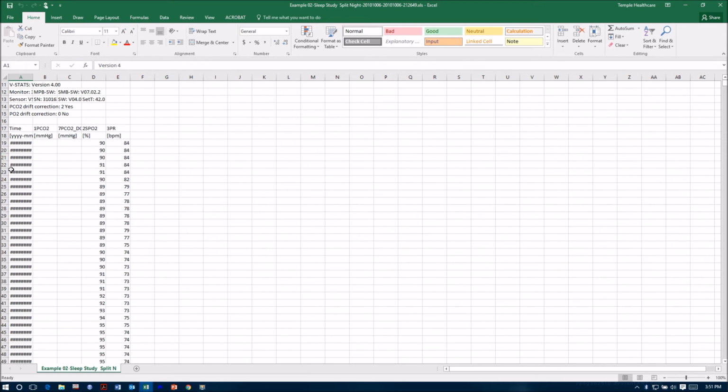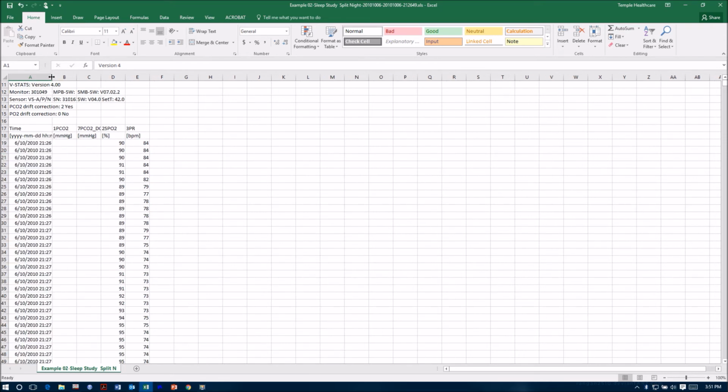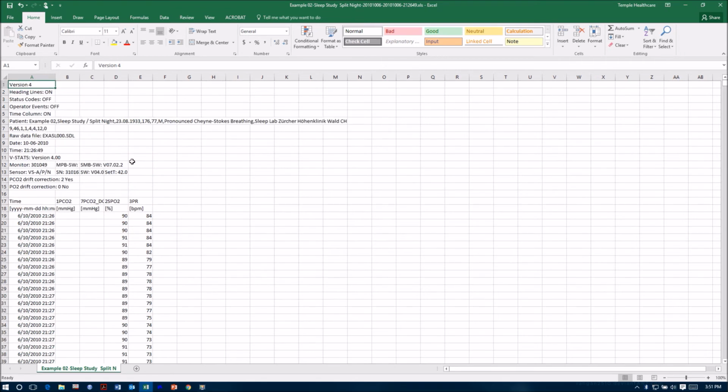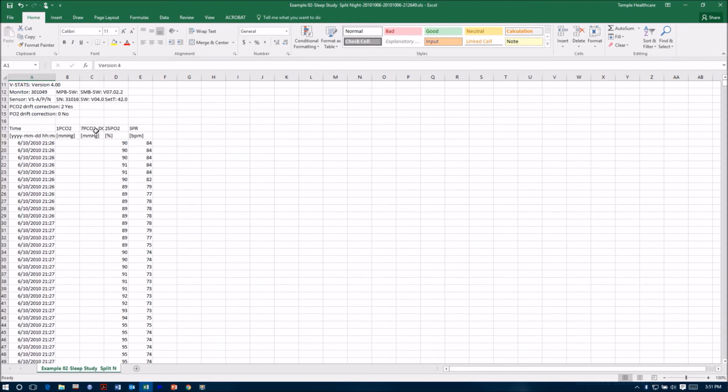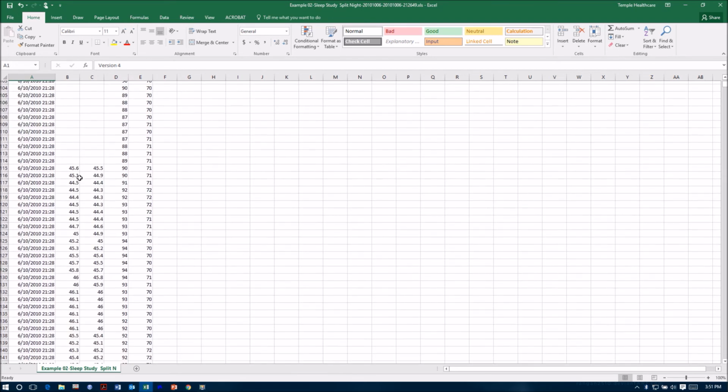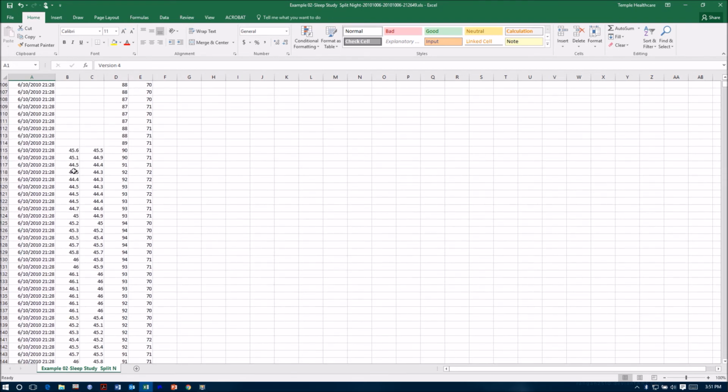Now, these are hashed out because the column's just not big enough. We just make the column bigger, and there it is. It's going to give you all kinds of information on the patient and the device, the serial number, etc. And you'll often notice that the CO2 numbers are not there quite yet. That's because it's stabilizing, and then when it does stabilize, it comes in.